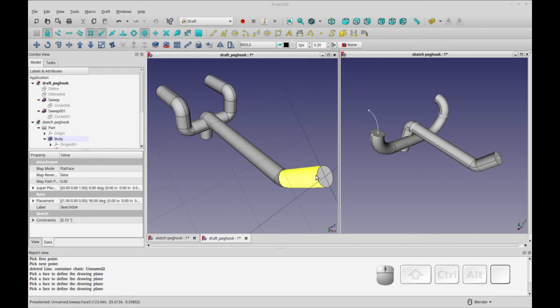I used the peg hook because I needed to do a sweep with it to make the wire. There may be other ways to do this, but that's the way I chose. I also tried to do this in the sketcher, but it didn't work out quite the way I wanted. So I felt like this particular thing was easier done in the draft workbench, once you get the hang of draft workbench.